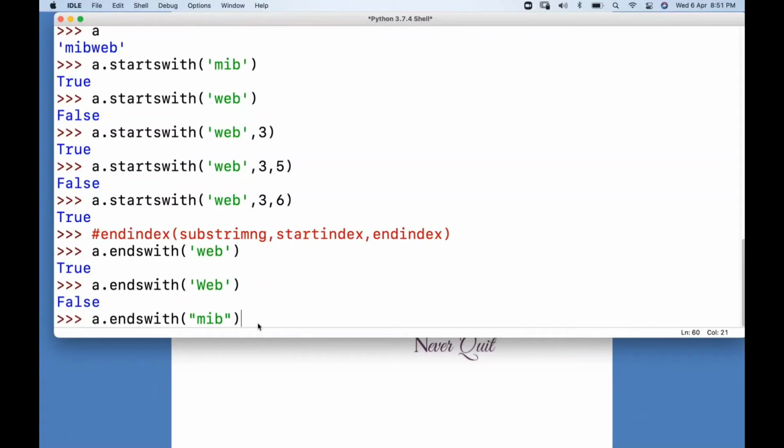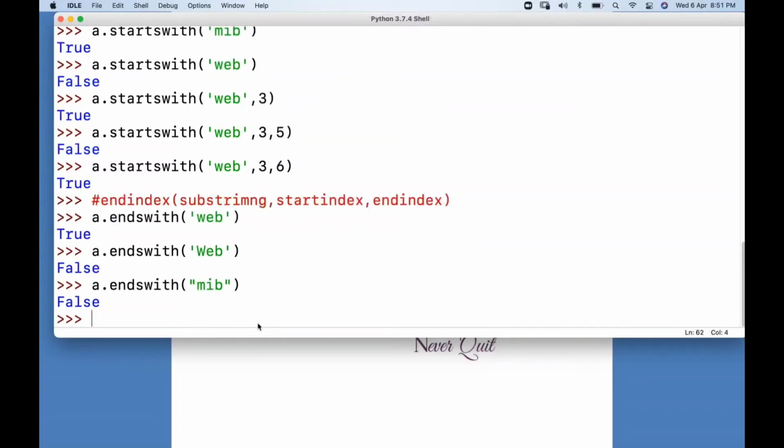Are you sure it's false? Guys, I'll run this program. It's false. How can I make this one true? Tell me that. False is okay. How can I make this one true? Tell me that.